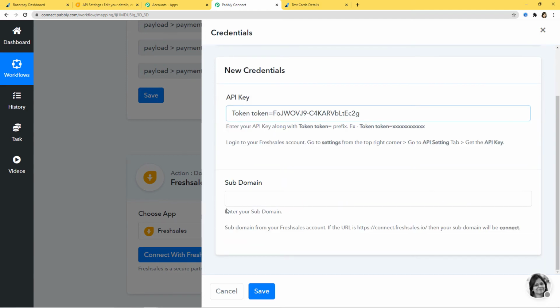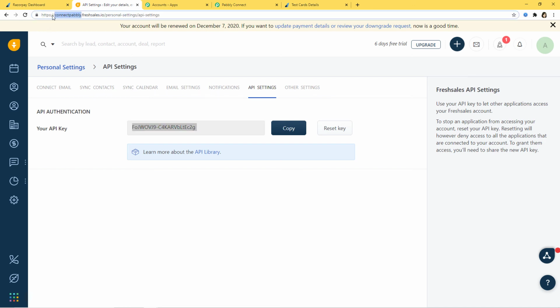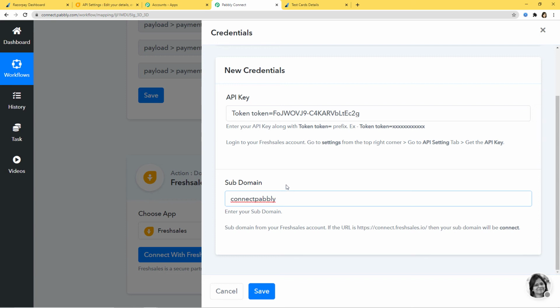So now it is asking us for the subdomain. So now I'll go to Freshsales and here is Connect Pabbly. So that is my subdomain. I'll paste it. Okay, so now this API key and subdomain are going to help us build a connection between Freshsales and Pabbly Connect. So I'll save it.